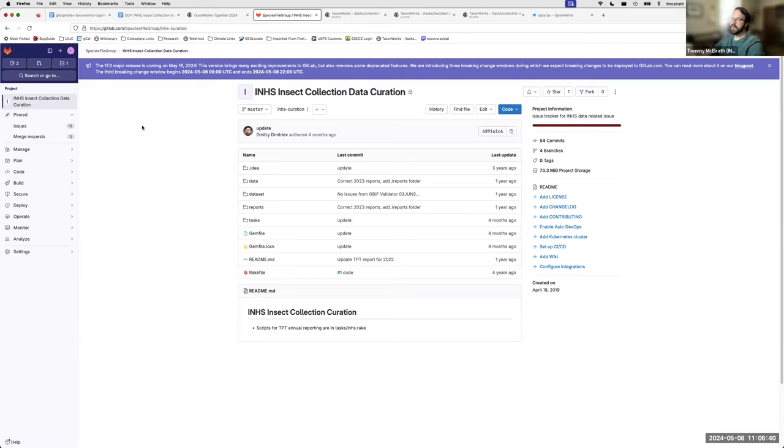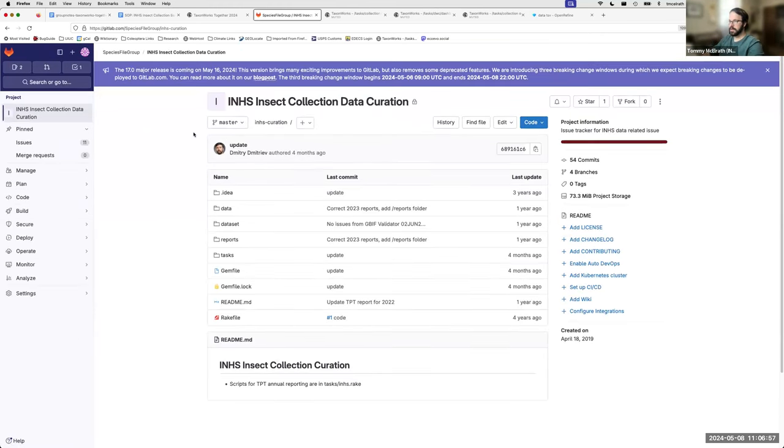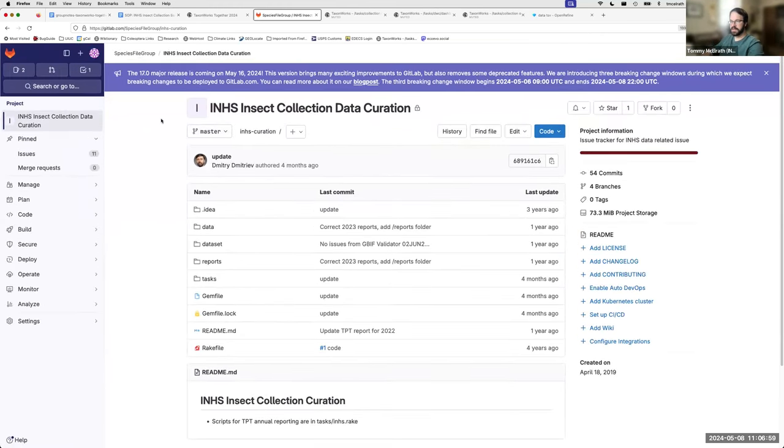this is actually going to be put on GitHub relatively soon. Matt and I had talked about this last week about moving this to be public. This is actually a private repository for issues and other data and some code that we've used to manage the INHS insect collection data.